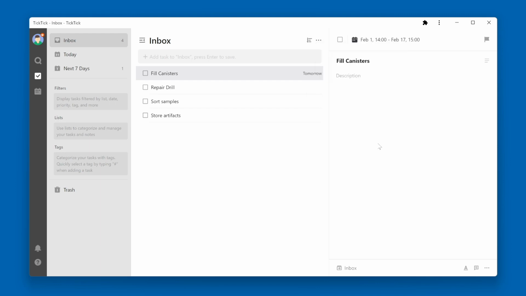Now you can see on the left side in the list view, Filled Canisters has a due date of tomorrow, but if we look over in the Task Details pane, we can see that it's actually a task duration from February 1st at 2 p.m. through February 17th at 3 p.m.